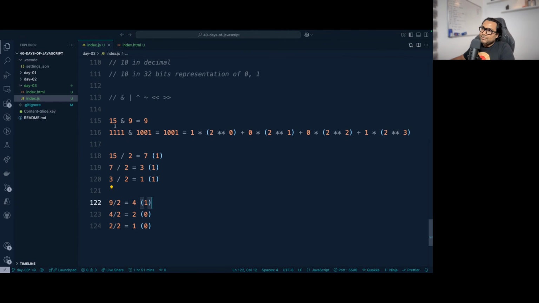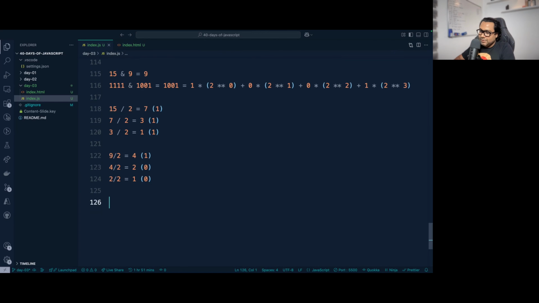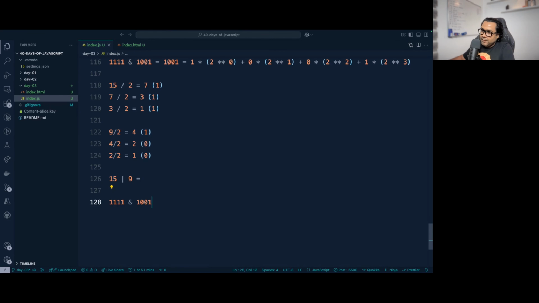Let's take another example. We have taken 15 and 9. Now let's take 15 OR 9. What will be the output of this? How can you do that? 15 we know is 1111, and then OR 1001. So let's do this again. I'll write it over here. Instead of AND, this will be OR.